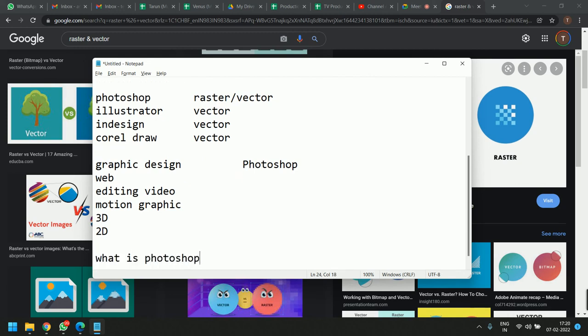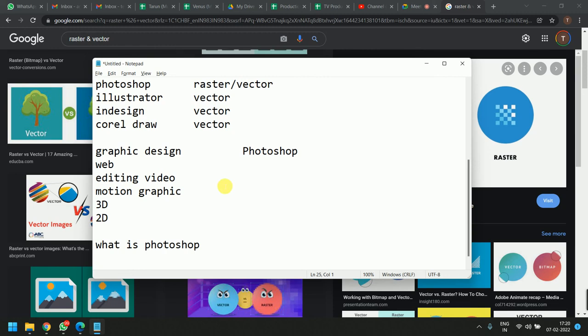In Photoshop, I'm just breaking these words: photo and shop. It is very simple, like photo ki dukaan, right? So in the photo shop, any kind of photos we can import, and we can edit any kind of things. That's why it's called Photoshop.